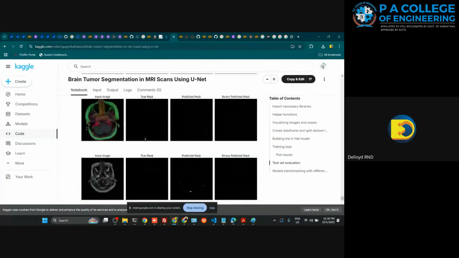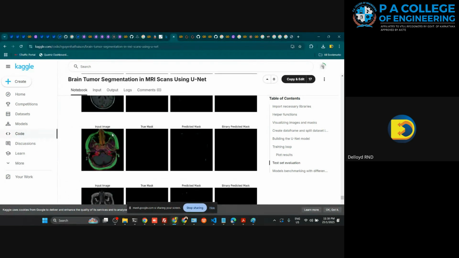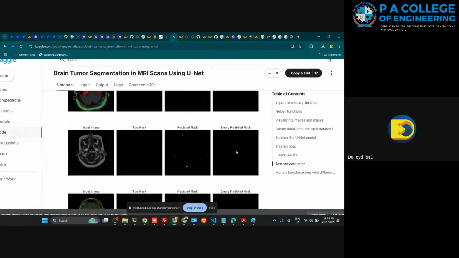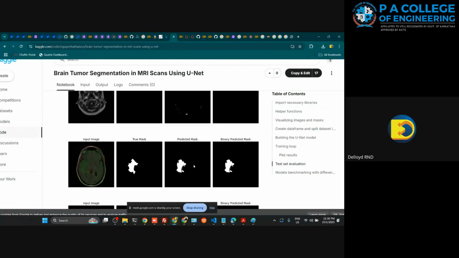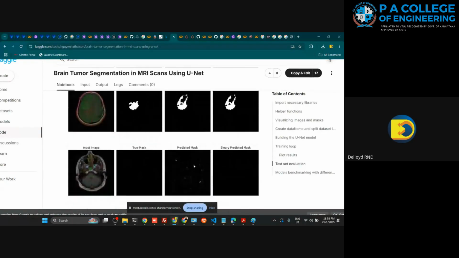Here there is a test circuit also. You can see what is the input image, what is the true mask. There is no tumor here. What is predicted is this. What is the binary predicted mask is this. Based on that, you can evaluate some metric, and you can publish the result.